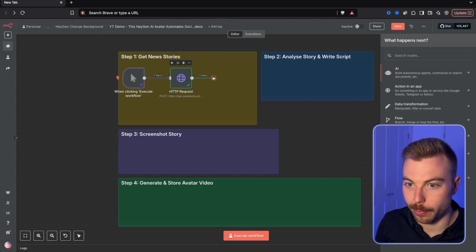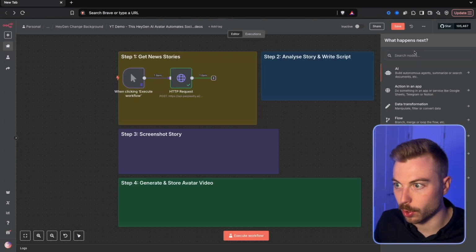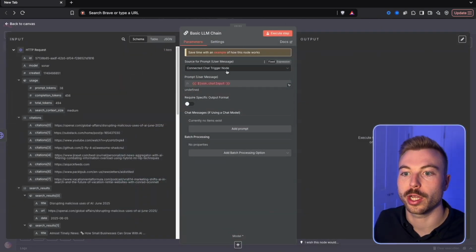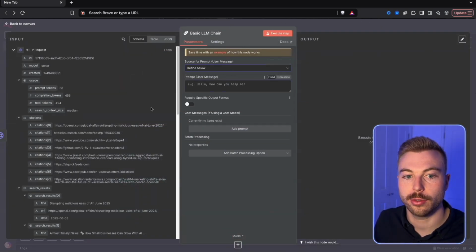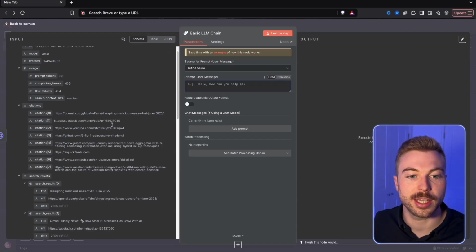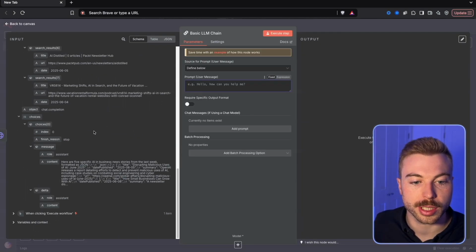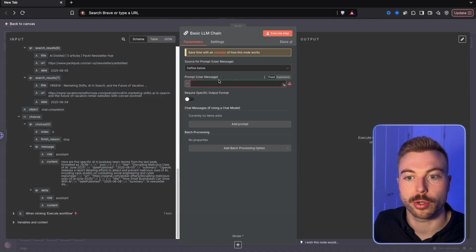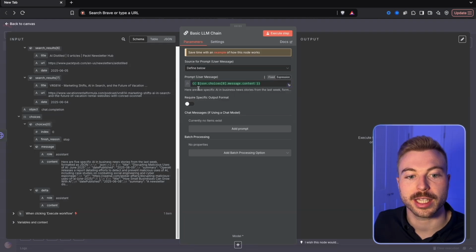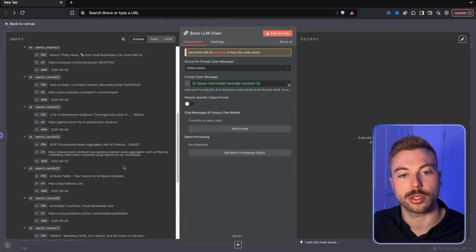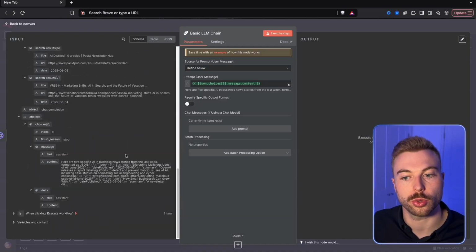So we're going to do a basic LLM chain in here. We'll come across, do basic LLM chain, and change this to be defined below. On the left-hand side here, the information we've got from Perplexity, you're going to need to search all the way down at the bottom where we've got this content here. You're going to pull that across to the prompt, and that's going to give us the output that we're looking for, which summarizes all of these stories so we can find the best one to talk about.